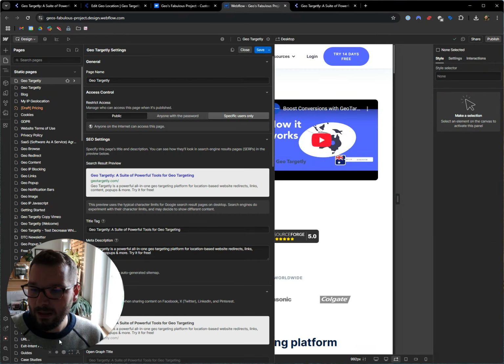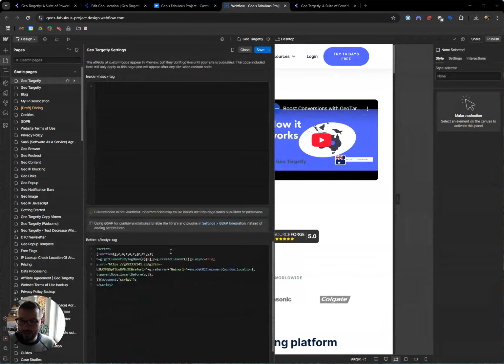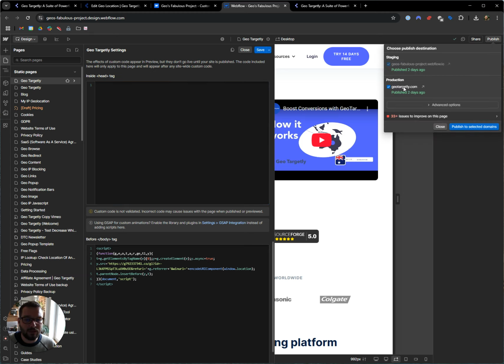You would click the cogwheel. Let me minimize this and scroll down, and you would paste the code either inside the header or the footer, hit save, and then hit publish to selected domains. Be sure to paste it into production. And that's it, 2 minutes 30 and Geo Targetly is implemented.